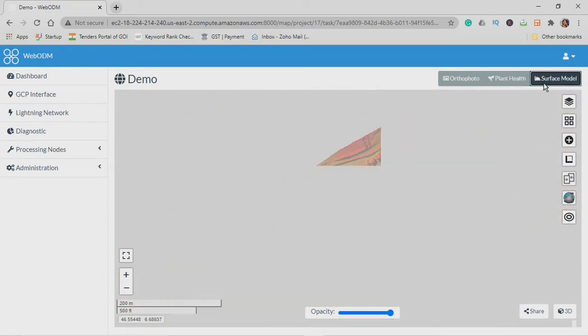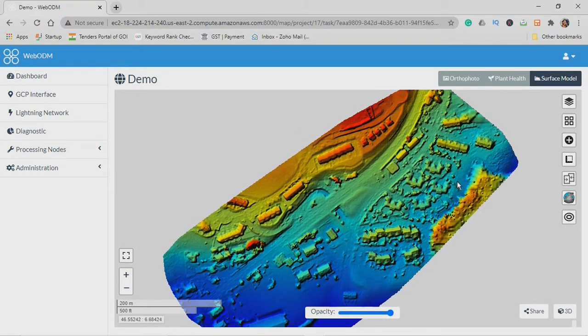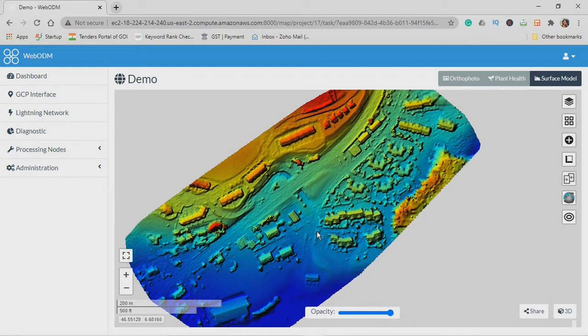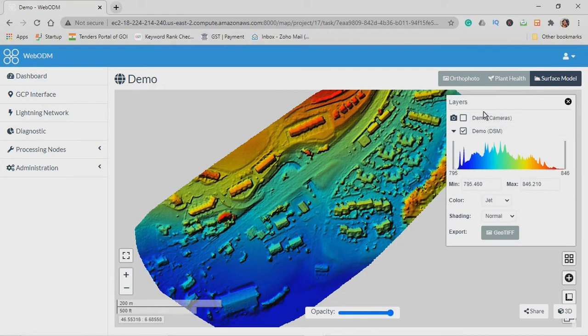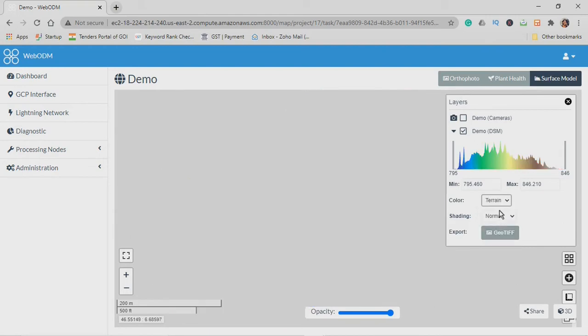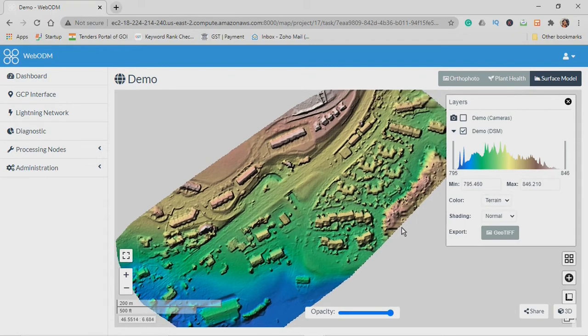Let's just also check the surface model output. So this is the DSM output that is generated and visible in 2D view. Basically, blue is the lowest elevation point in the map. Through the layers, you can check blue is the lowest point in the map and red is the highest point. Also, you can change the color scheme depending on the use case.